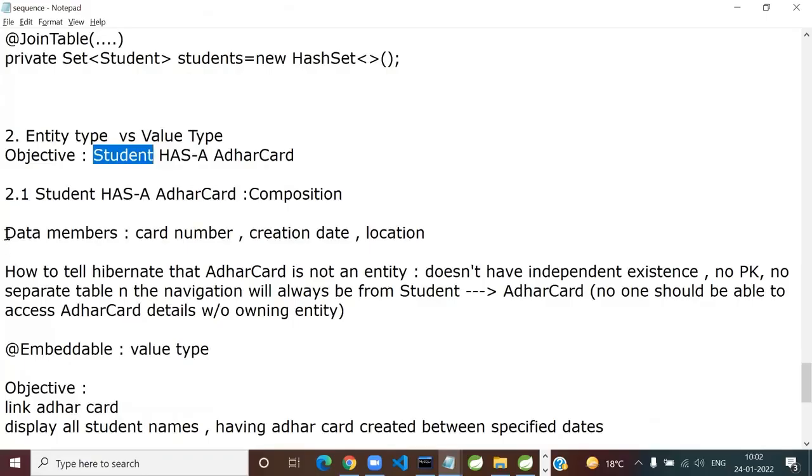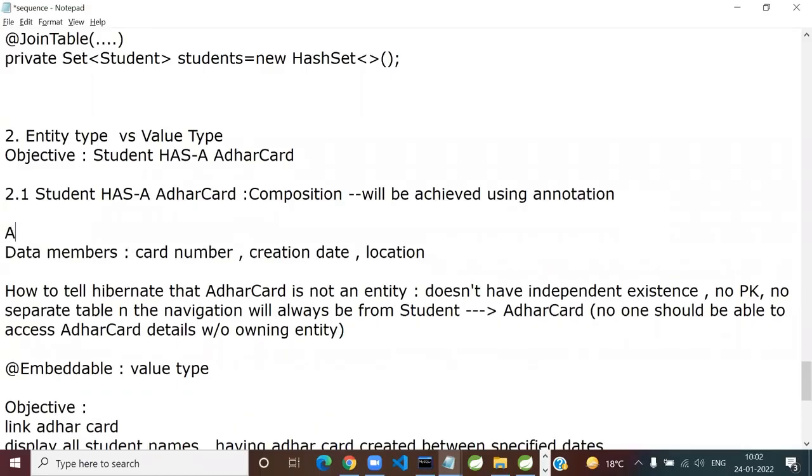Slowly. Okay, data members. By the way, we are going to create an Aadhaar card. It will be achieved not using an inner class, but using some annotation. That annotation is Embeddable.